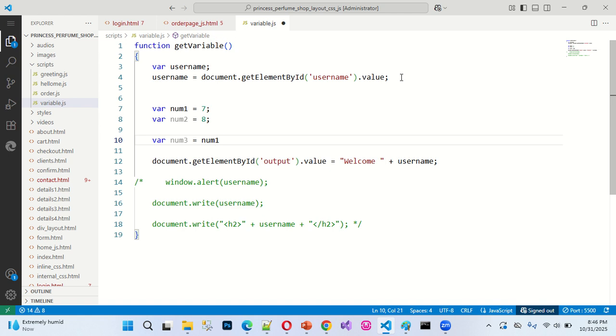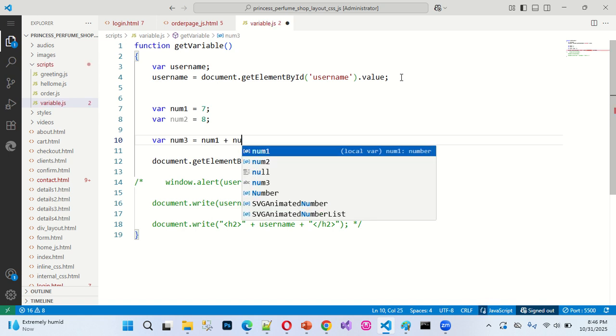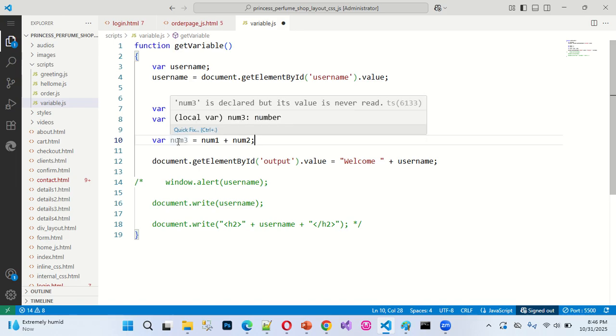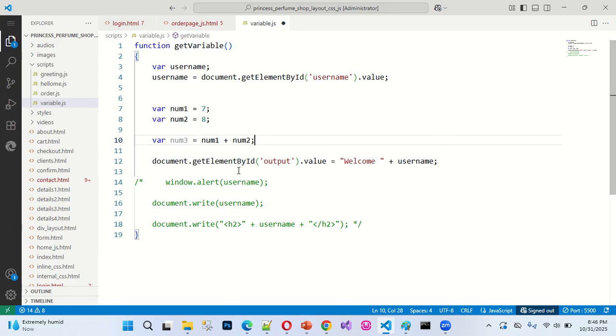Num1 plus num2. That means I want to add the value of num1 and num2 and store it in num3. Whatever the result, I now want to display it. You get it now? So I can use the result.